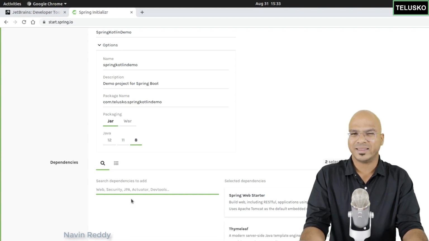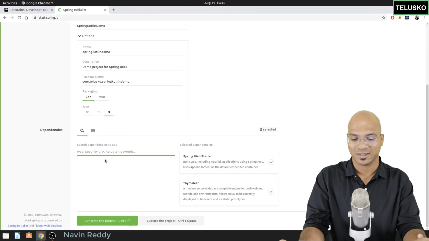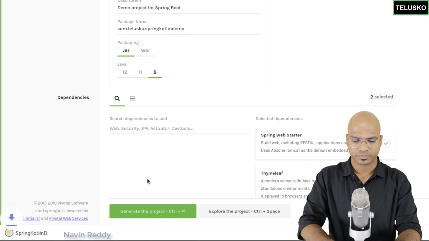Maybe we can also add Thymeleaf because, let's say, if you are designing a web page or web application, you also want a page there, right? So I will say Thymeleaf. And then the last step, which is to generate the project.